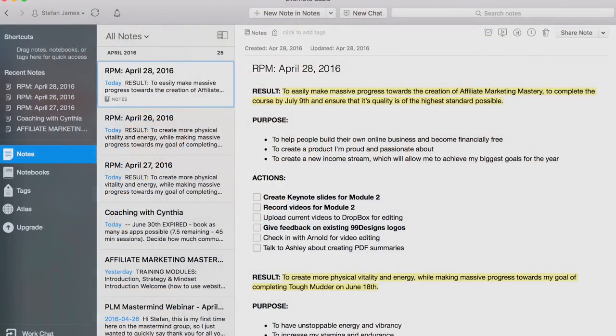All right, now here's the RPM plan that I created inside Evernote for today, which is April 28th, 2016. And the RPM philosophy, let me share with you a little bit what it is and how it works. As I mentioned before, RPM stands for Results, Purpose, Massive Action Plan, and it was developed by Tony Robbins. RPM is really a way of thinking, a process of conditioning and training your brain to focus on the outcome and result that you're after.